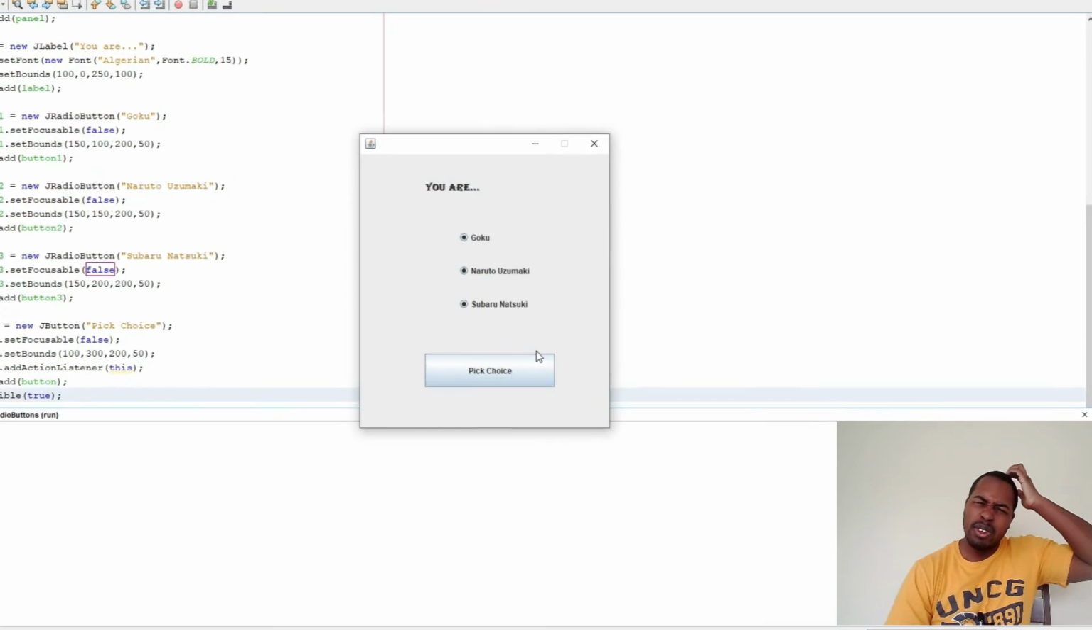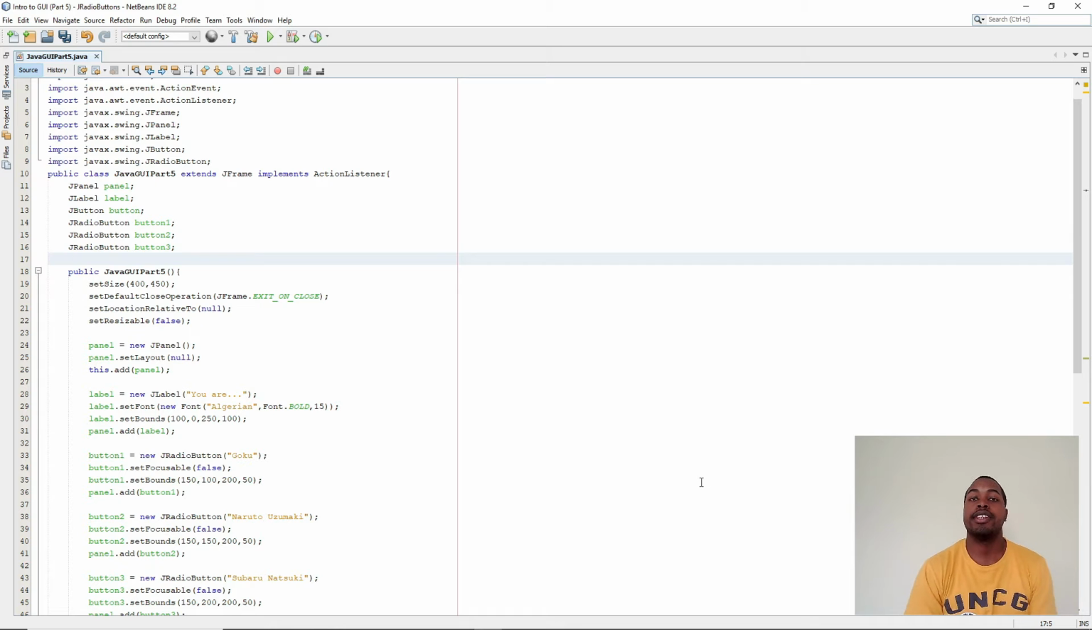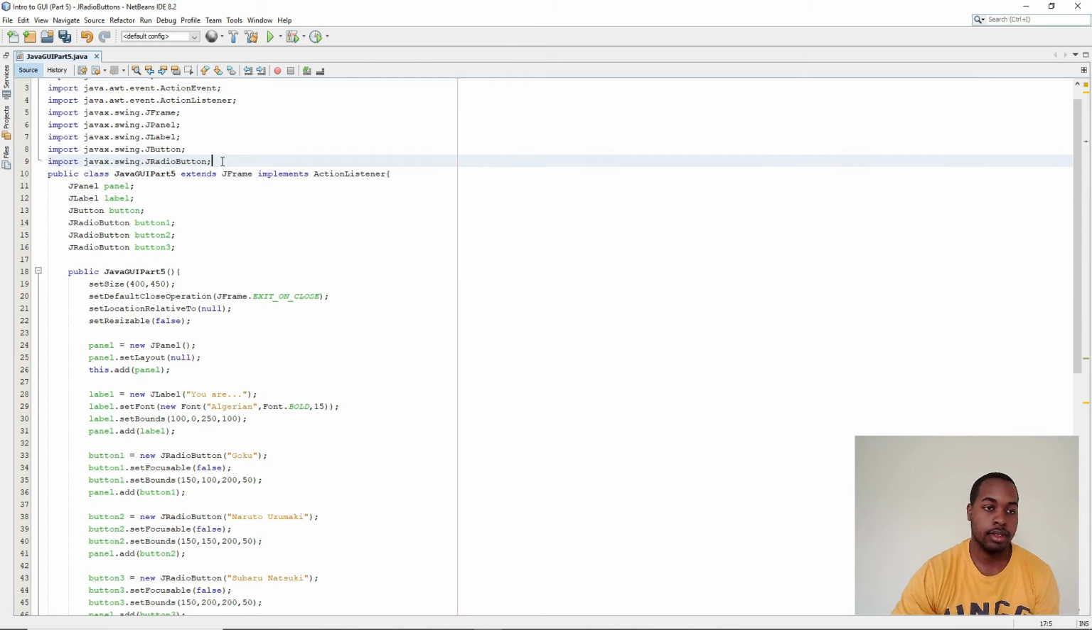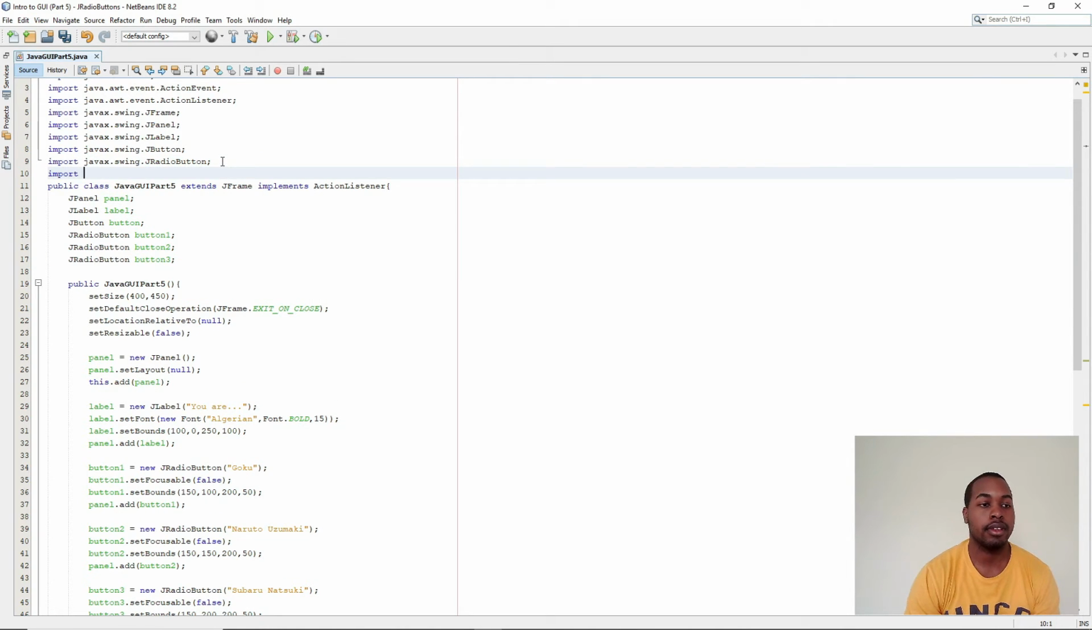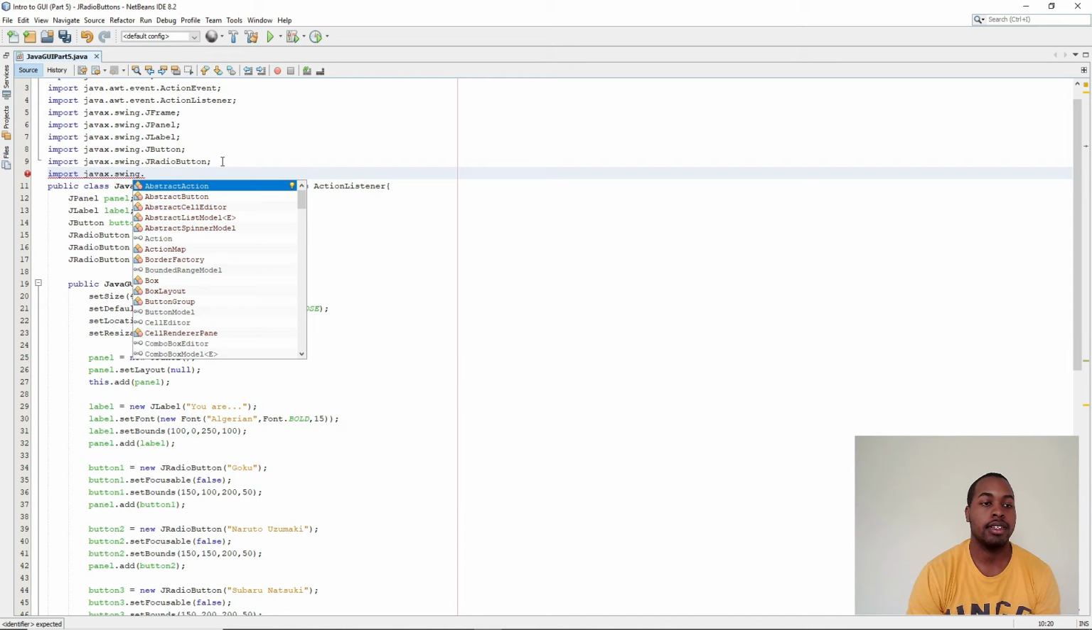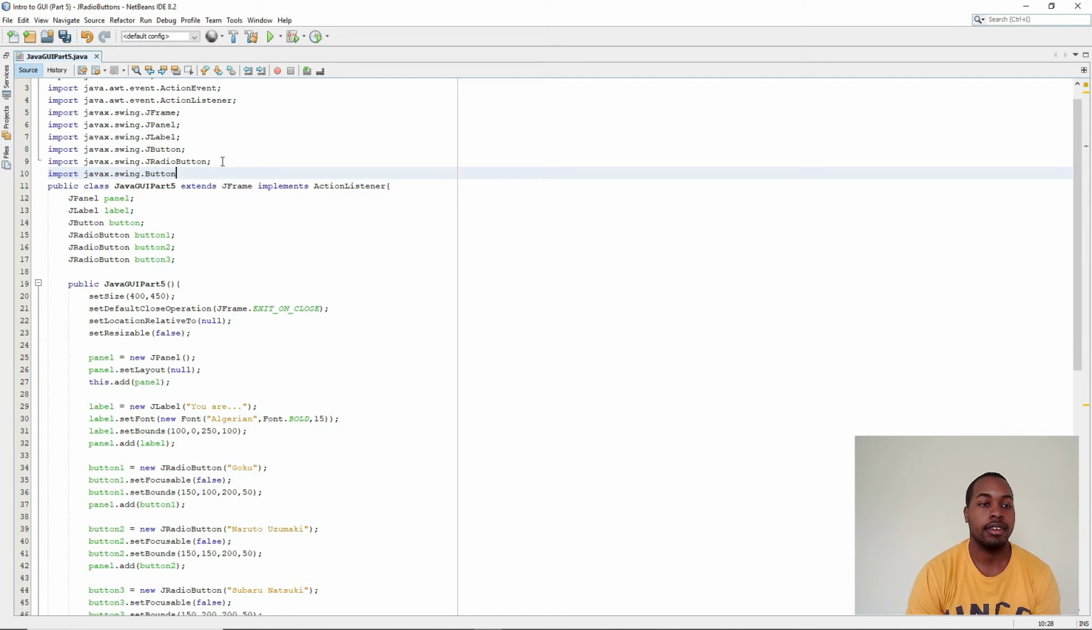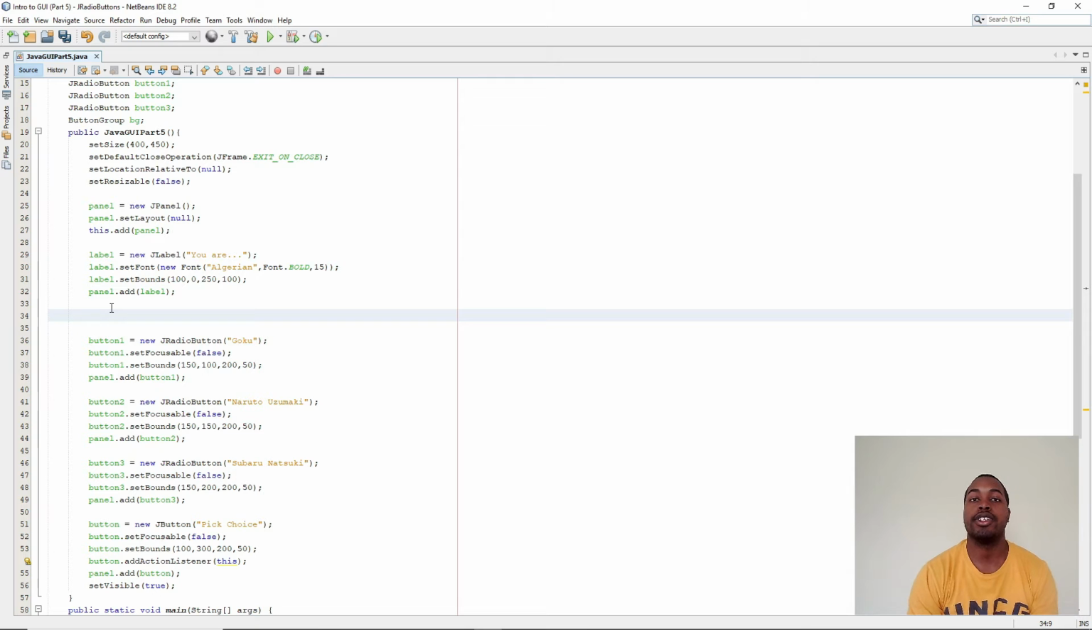So Trey, what if we want only one option picked? In order to do that, you need to put your radio buttons in a group, also known as a button group. So import javax.swing.ButtonGroup. Next, we need to create our button group object, ButtonGroup. We'll call it BG. In our constructor, we need to initialize our button group as a new object in Java. So new ButtonGroup, and nothing in the parameters.